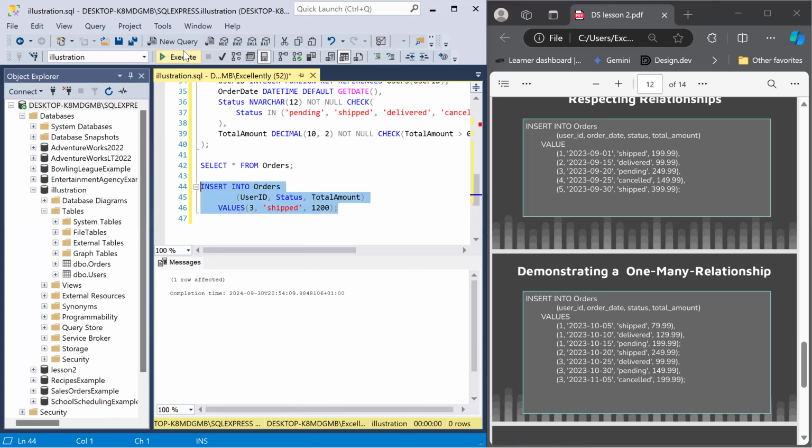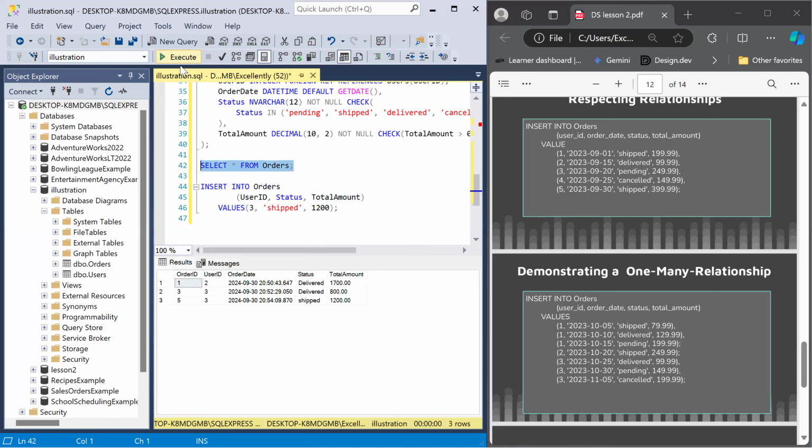So when we run this now, I believe this should go. If we check this again, you see that the same user, that's user 3, has ordered twice, because we said it's a one-to-many relationship.